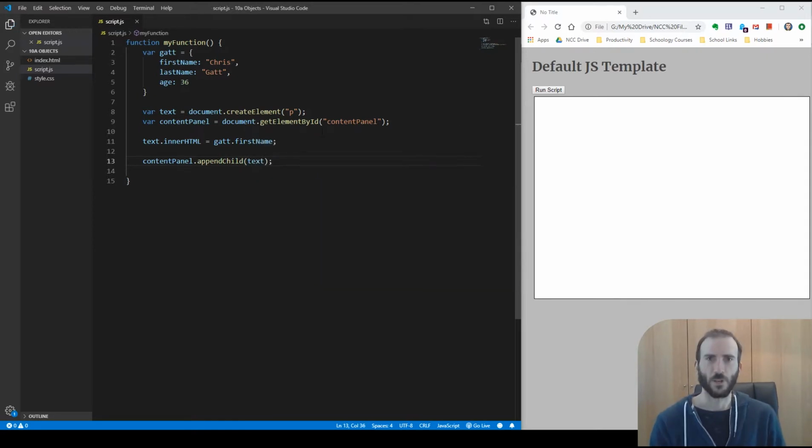Okay, so again, most of that, well, all of that was from the last tutorial, but just to quickly go through it. So I've got this new paragraph, which I'm calling text. I've got a reference to my content panel here. Inside the text, I'm putting my first name, and then I'm putting text into the content panel, so it should display in it. I will save that. I will refresh up here, and I will run. There we go.